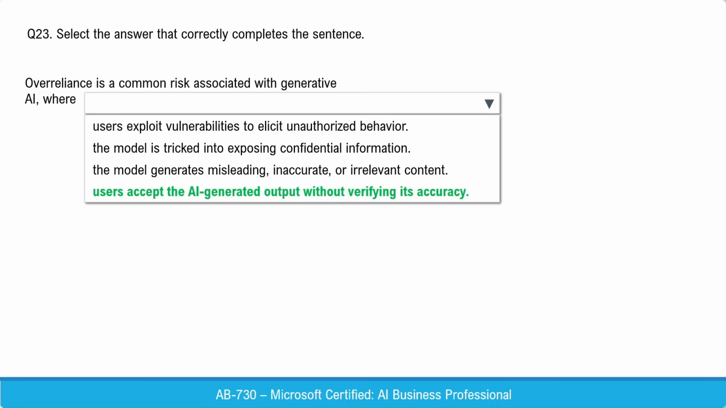Now let's look at the other options. If users exploit vulnerabilities, this is more like prompt injection or malicious use. If the model is tricked into exposing confidential data, that is a security issue, not over-reliance. If the model generates inaccurate or misleading content, that is called fabrication or hallucination. So the key idea is this: over-reliance is about users trusting AI too much. Final answer: users accept the AI generated output without verifying its accuracy.